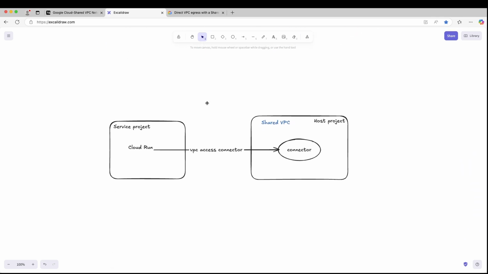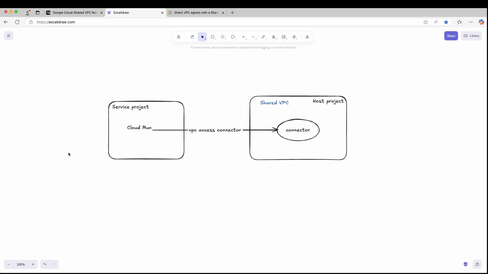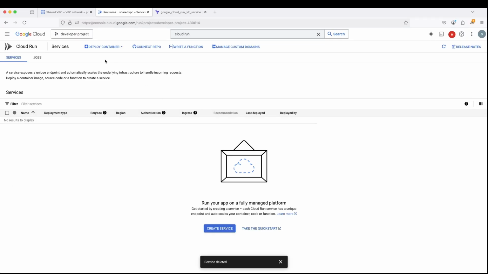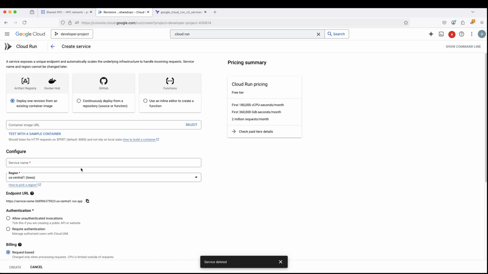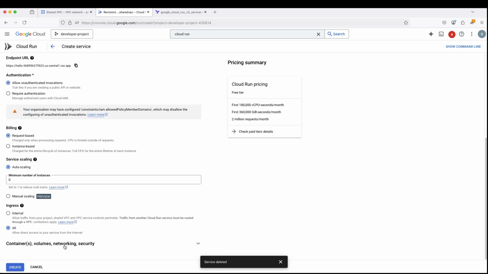Now, what if you want to deploy the VPC access connector? In this particular design, this is almost the same design, but instead of a direct VPC, we are using a VPC access connector, and the VPC access connector has been already deployed by, let's say, a network admin in the shared VPC, and we want to access it from the service project. So how can we access it? Let's first see without the permission, and then we will fix it. So let's go back to the console, and here, if you try to deploy a Cloud Run service, go with the simple one, and go to networking.